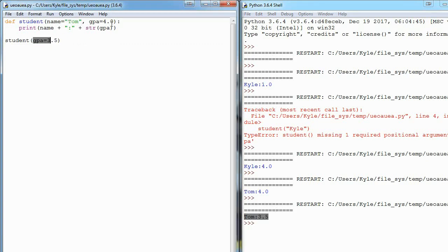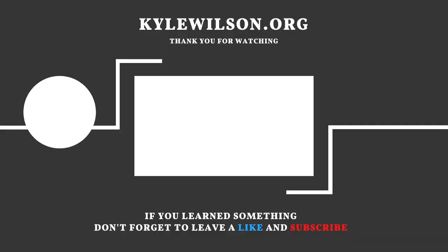So again, these are default arguments, and then down here there is an example of using a keyword argument to pass in a value. So those will come in handy down the line. They're not super common, but very good to know.